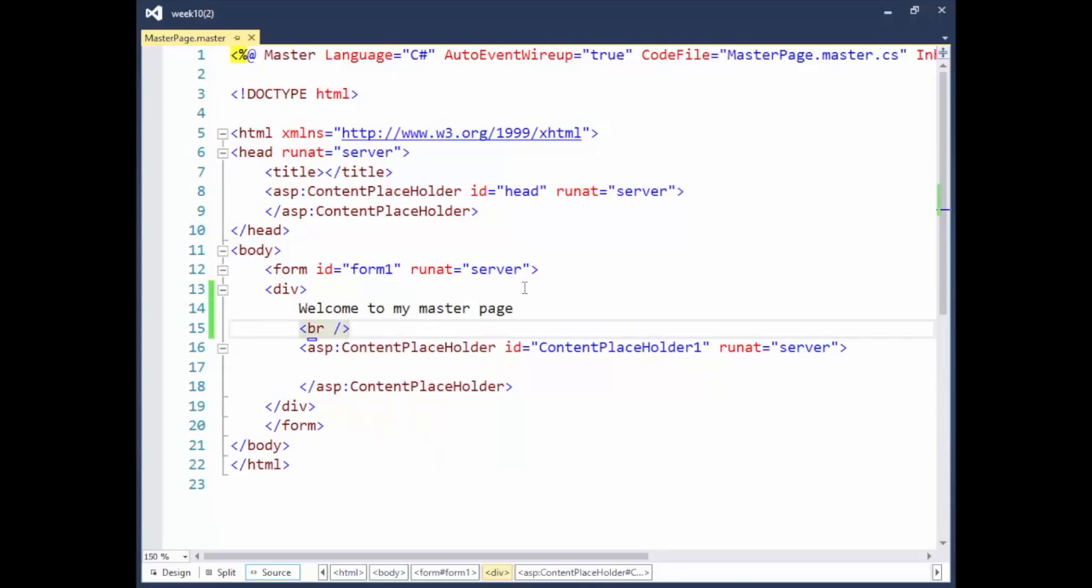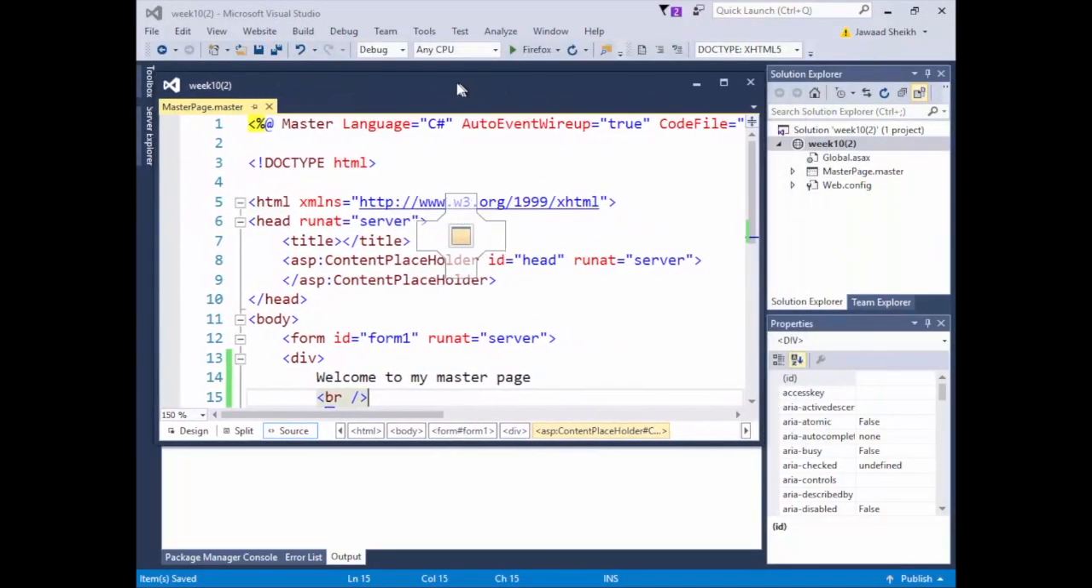All right. Now, like I said earlier, we cannot access this page directly. So we cannot just right-click and say view in browser or hit the play button and expect it to view. We need to have an ASPX file that is connected to this page, and we can view that page instead.